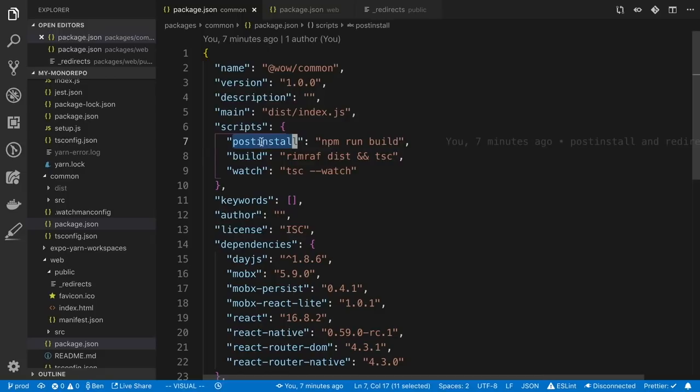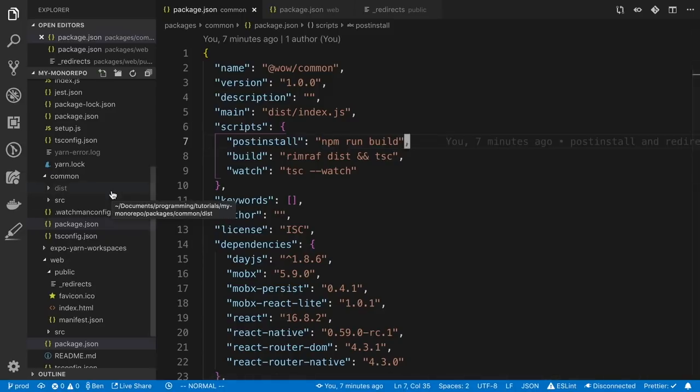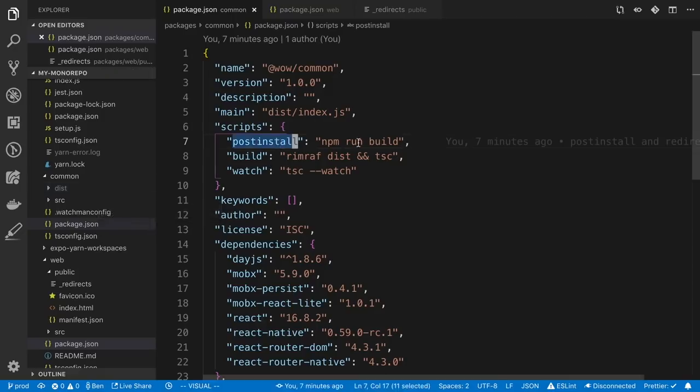This is a special npm script that gets run after someone does a yarn install or an npm install. So basically what happens is when the yarn install is run, it's also going to build the project. In this case, it's just going to generate the dist folder. So whenever this project is installed, the dist folder for common is going to be created. And the reason we want this is because we're going to be building the application on Netlify, and it's going to need to be able to access this dist folder. So it needs to be built. So that's how we're going to trigger it.